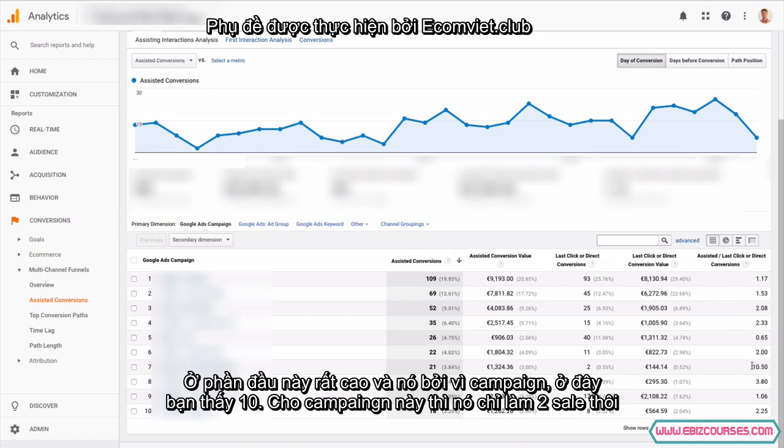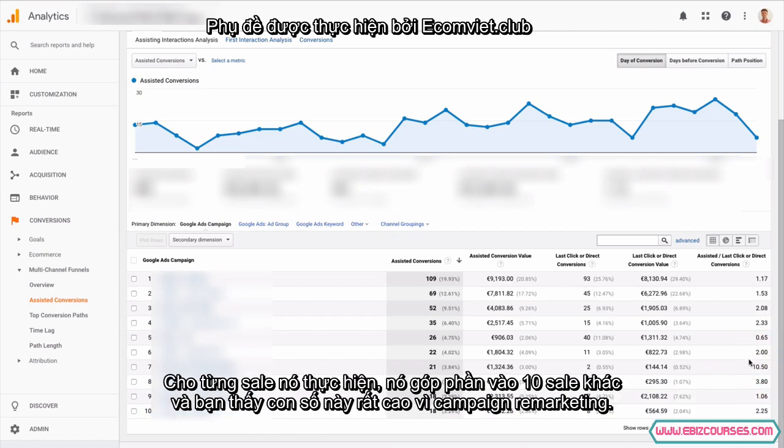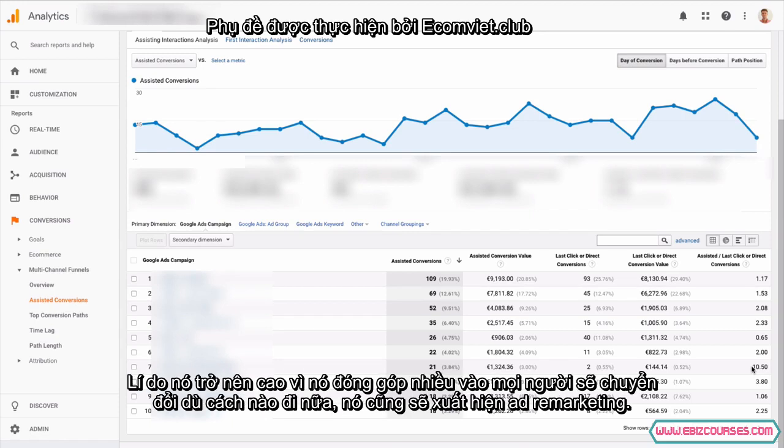And here you can see 10. So for this particular campaign, it only made 2 sales. For every sale that it makes, it contributes to another 10 sales. And you will see this number being very high, and that's because it's a dynamic remarketing campaign.